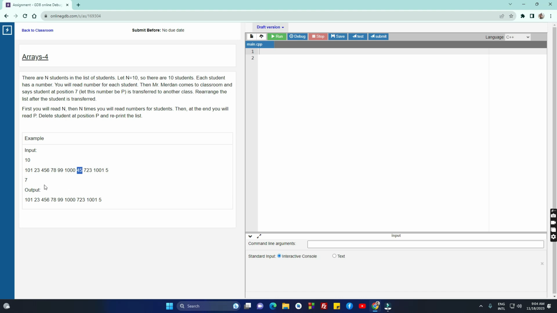Since Mr. Merdan doesn't want the 7th student, but this is at index 6, so this is index 0, index 6. In order to avoid this confusion, I will start putting my numbers at index 1. Of course, I will waste index 0, it still exists, but I'm not going to use it. I will start putting my numbers into index 1 so that I avoid the confusion. So directly I will skip the number at index 7.